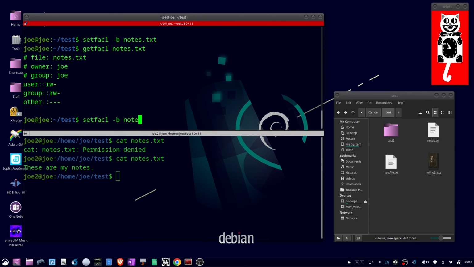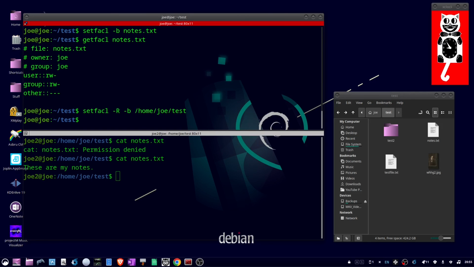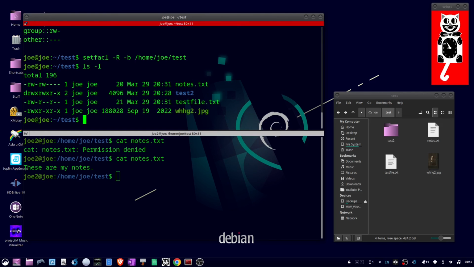We're going to do the same thing for the directory by doing -R -b /home/joe/test. And if we do ls -l, the plus sign is gone for all the files and subdirectories.